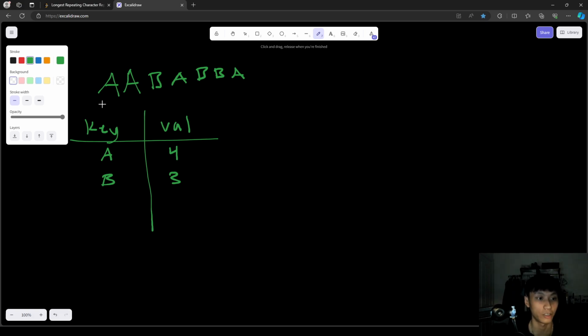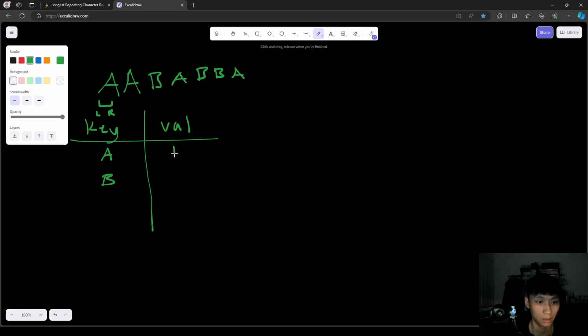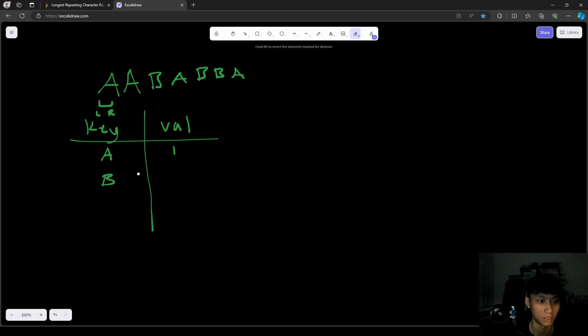So at first, we're going to have 2 pointers, left and right. They're both going to start at the beginning. So the window is going to look like right here, and left and right is right here. So that's initially. Is A currently in here? A is not currently in here, so we set it as a key, and then we have its value initially as 1. And currently B is not in here.